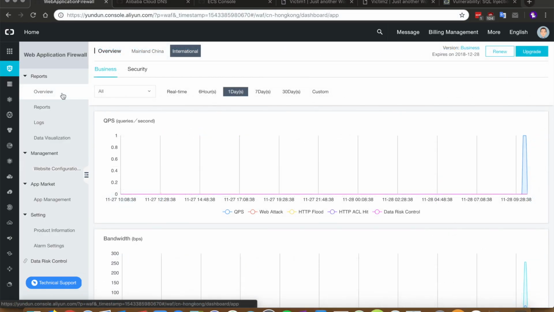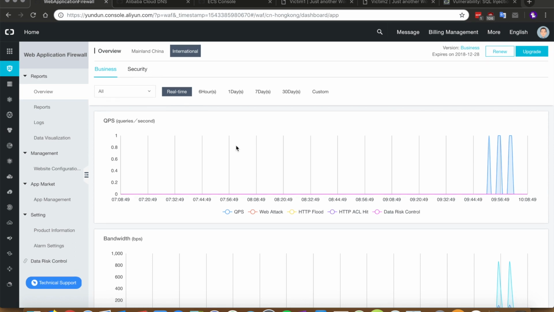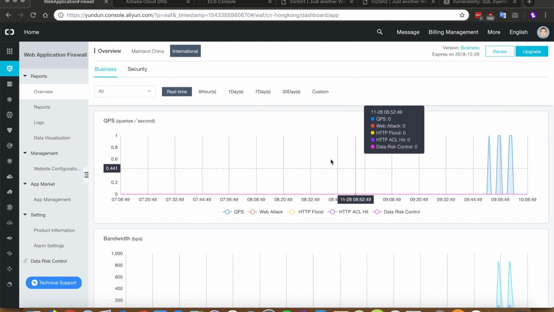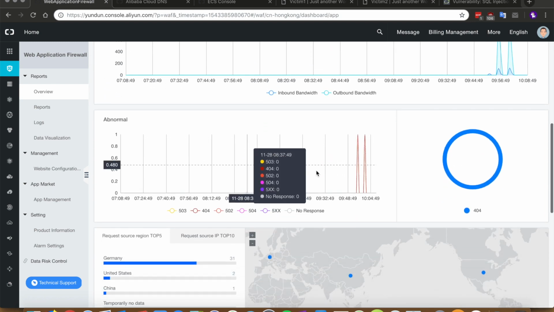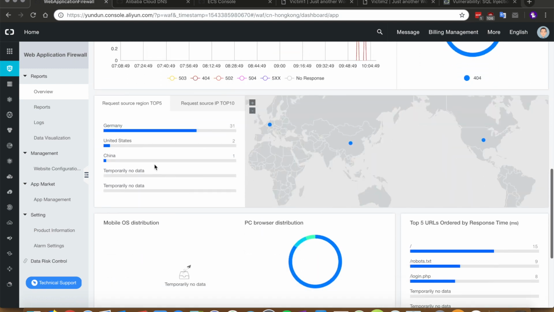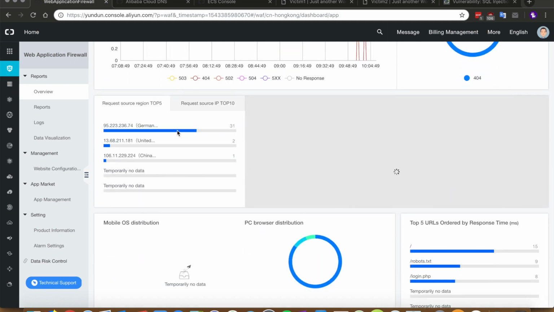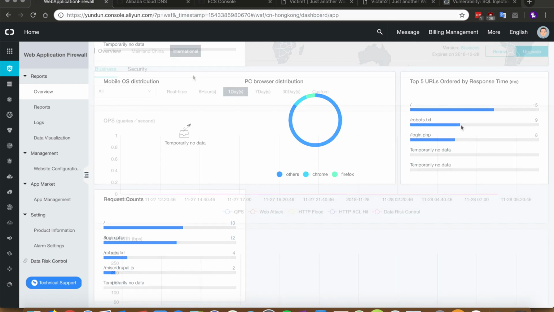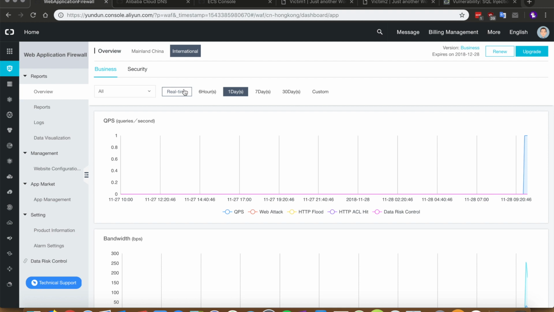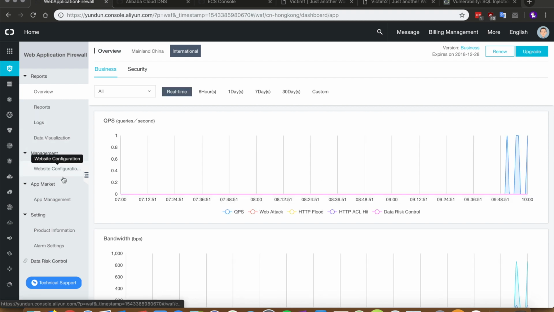I will guide you through the Web Application Firewall console. In the overview section, we see the information about the queries per second, bandwidth used, abnormal traffic, top IP address from the world, operating system information.